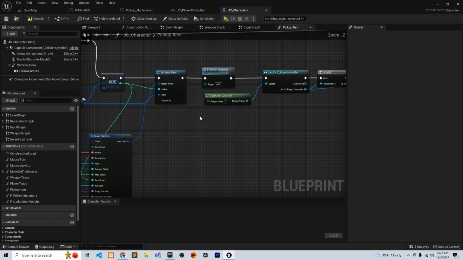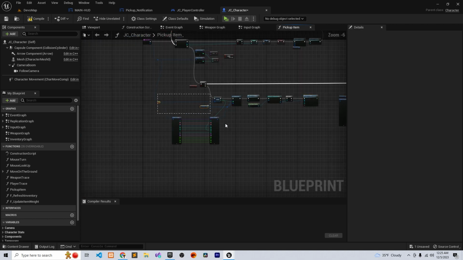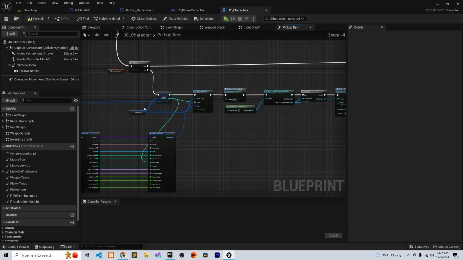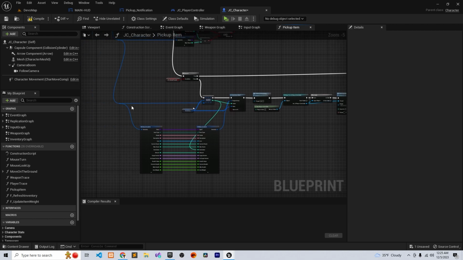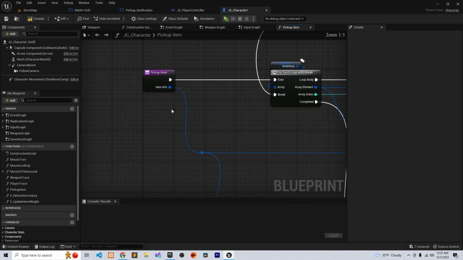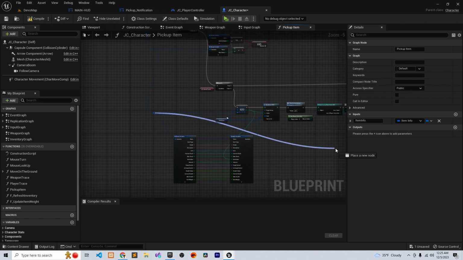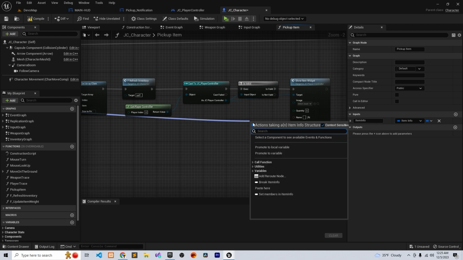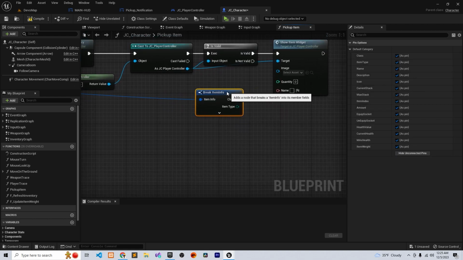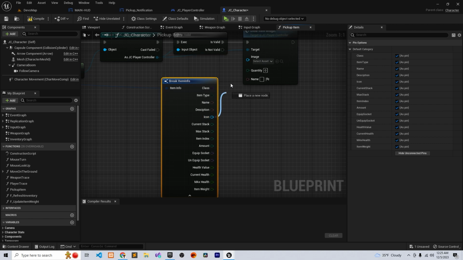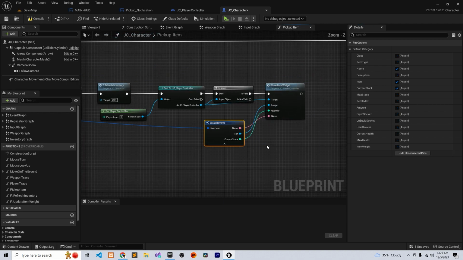But remember, this branch, we're doing this if we're picking up an item that's not stackable, right? So we need to grab it from the item info that we're picking up. We need the information from that item, so we grab it and we break it. We need the image. I'm going to do the current stuff for now, but we're going to change this and the name. And you can say hide unconnected pin.